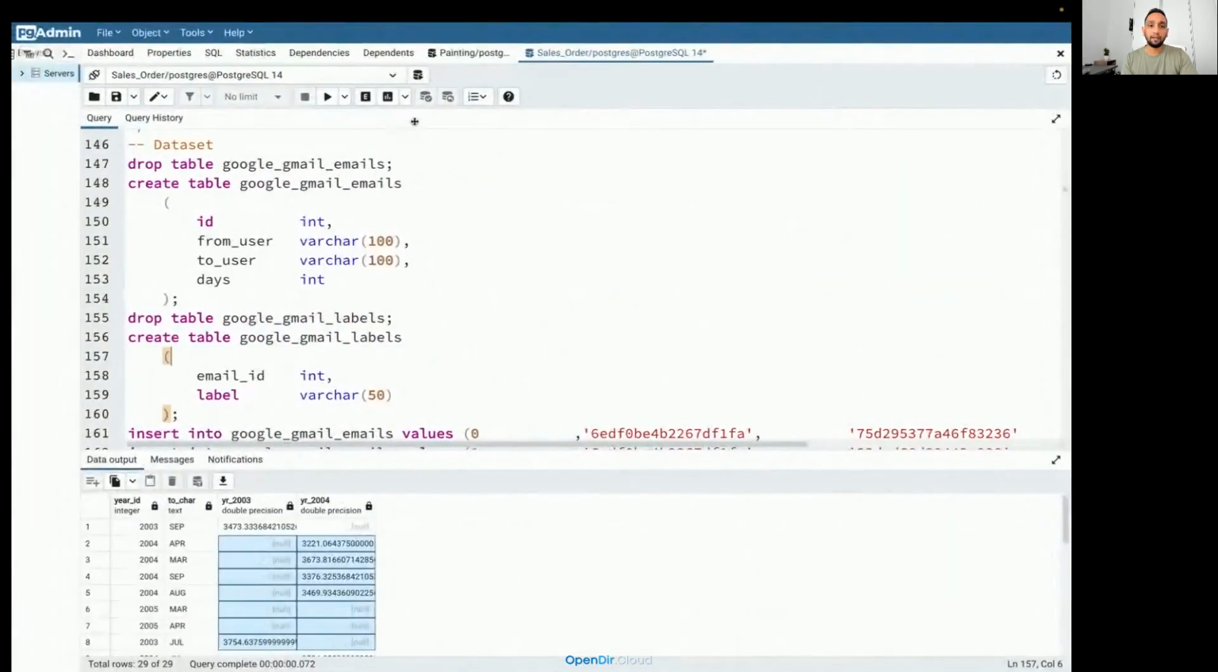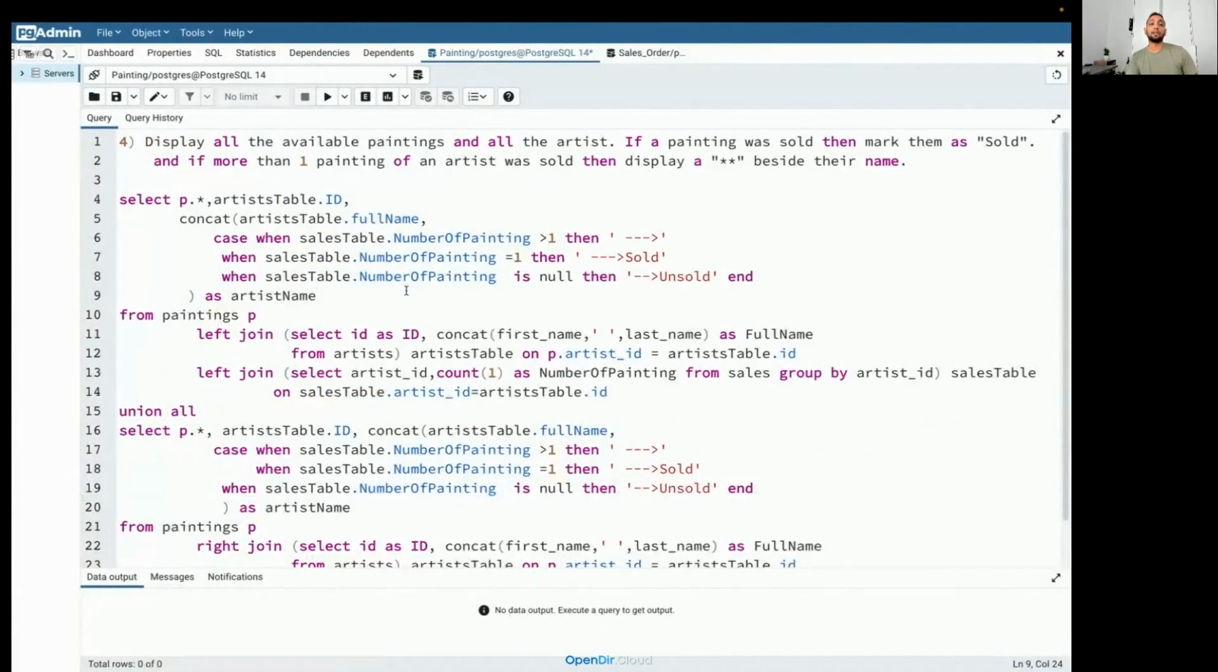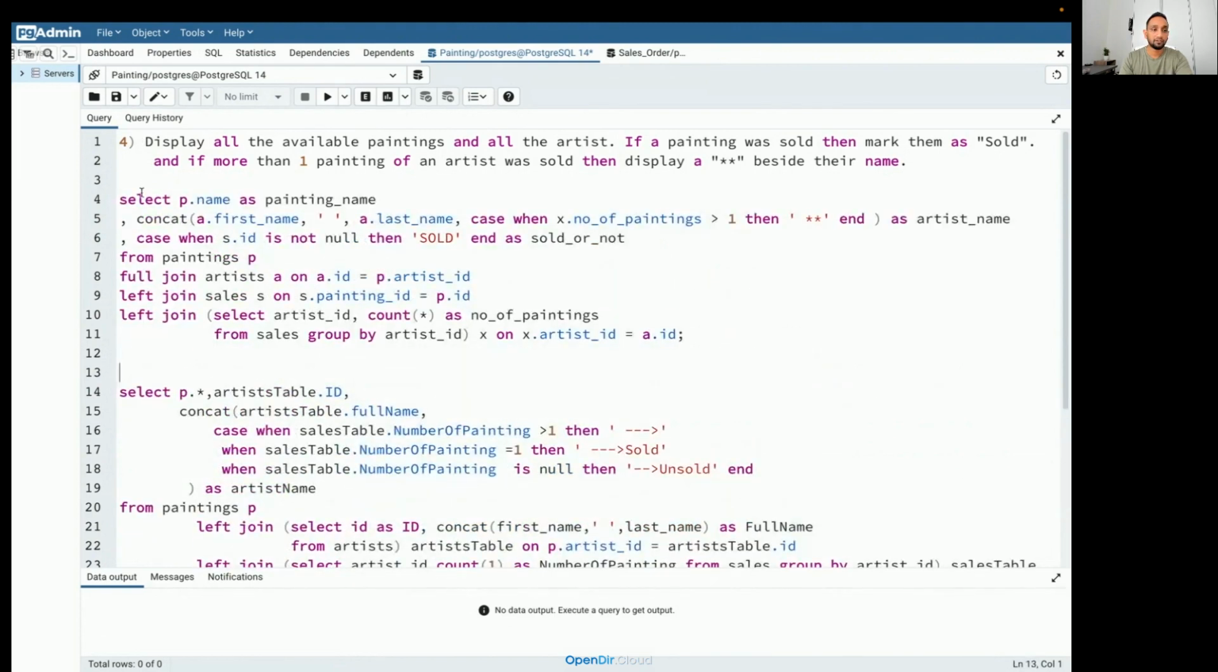okay, so let's go back to this problem from Abdi Fita. This was, I think, from the painting data set. We had to display all the available paintings and all the available artists. If a painting was sold, then mark them as sold. And if more than one painting of an artist was sold, then display. Okay, fine. And how did I solve this problem? What was my solution for this? This was my solution, right?